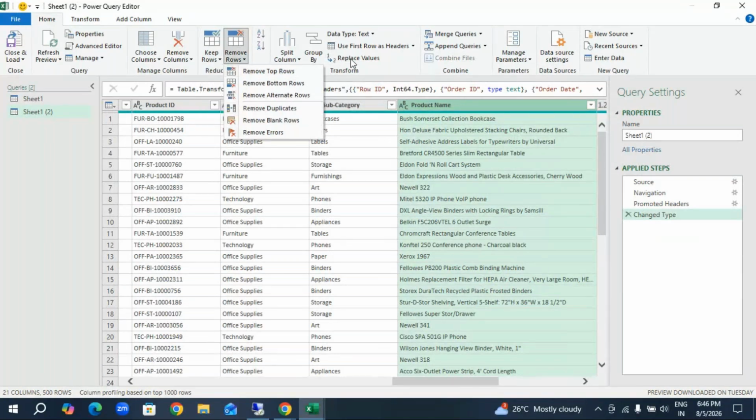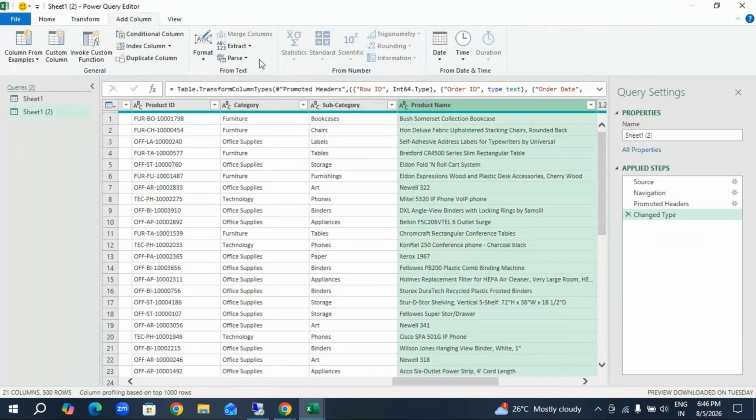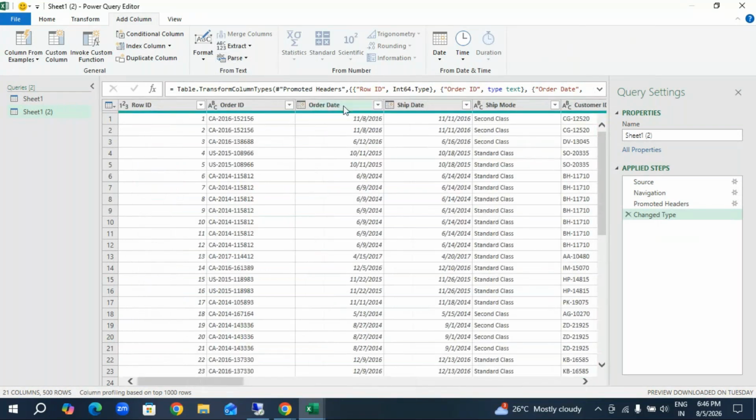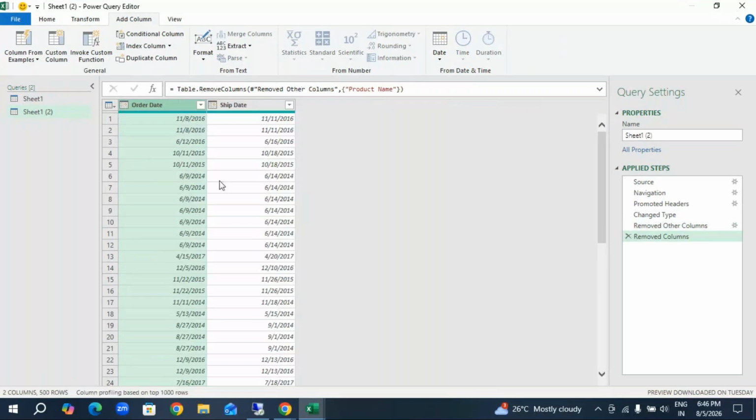We applied some functions also, format options, extract details, all these things we applied. Suppose in my data I want to select only the Order Date and Ship Date. Select, right click on that, Remove Other Columns. Only these two date columns are there. Using these two dates, we can apply the date function also.